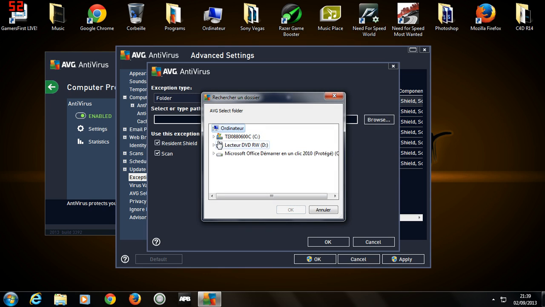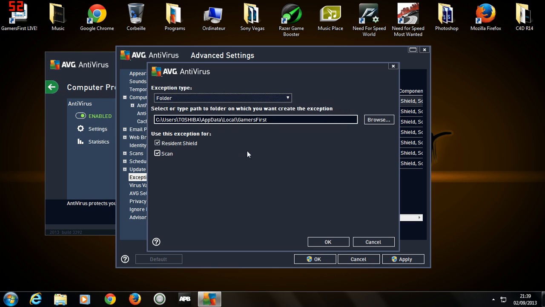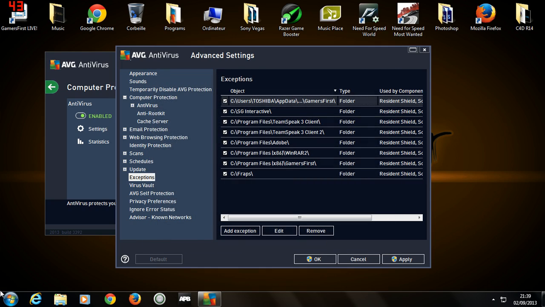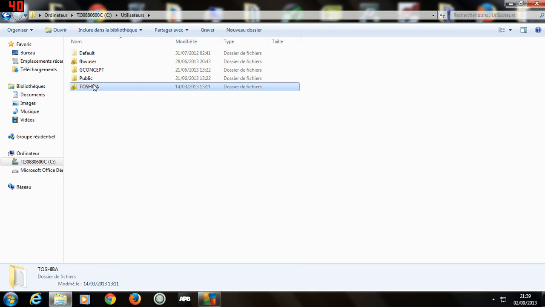A folder is needed when you have a lot of files in one folder, so you don't have to select the files one by one. You're just going to select the whole folder, and you're not going to get any problem in the whole folder. Let's select this folder as an example, Gamers First, and I'm going to make an exception for resident shield and scan. I'm going to press OK.